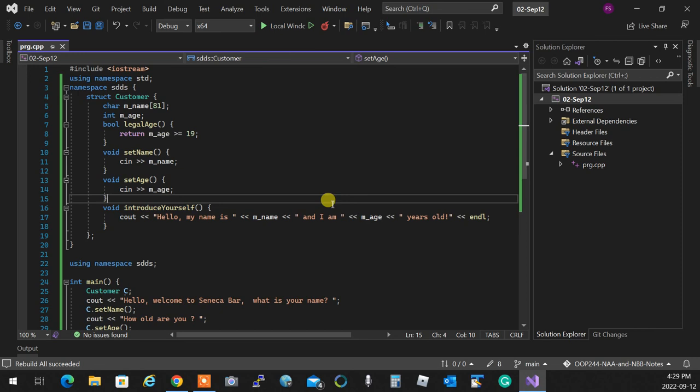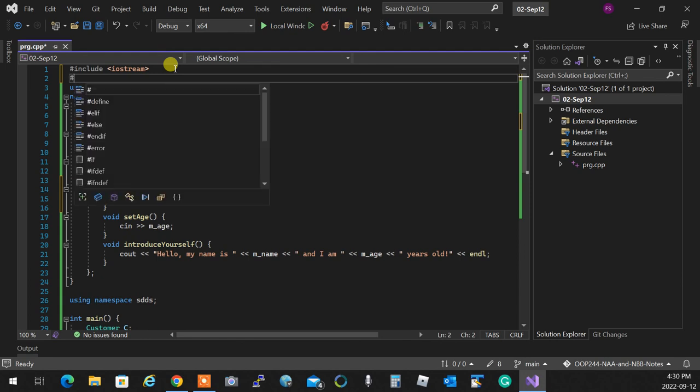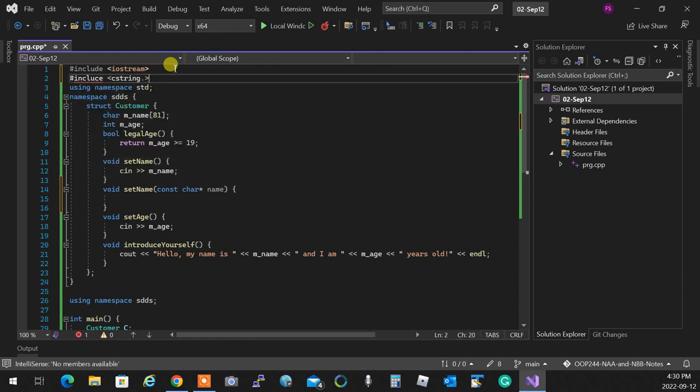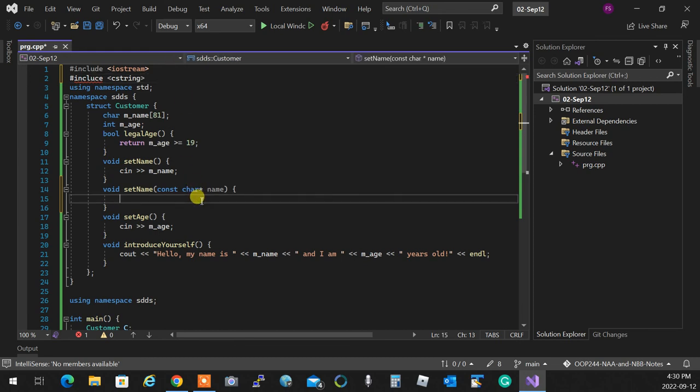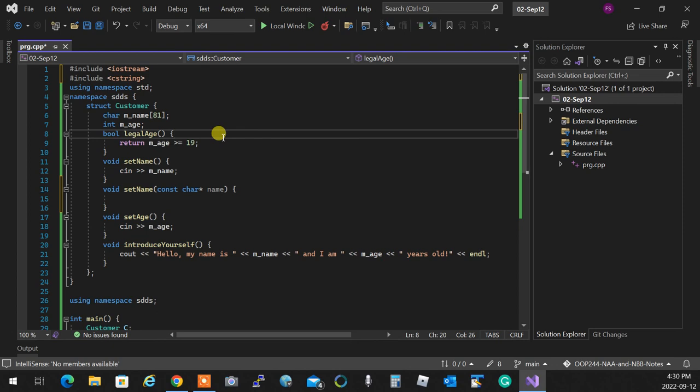If that's the case, we could have another function over here called setName, with a constant character pointer name, and simply bring cString in. Remember, it's not the string header file anymore. It's called cString. Anything that comes from C, like stdio, is not stdio.h in C++ anymore. It's called cstdio. So this cString is essentially string.h from C. Okay? So I'll bring this one, and in here I can say strcpy into mName, and I'm going to pass the name.